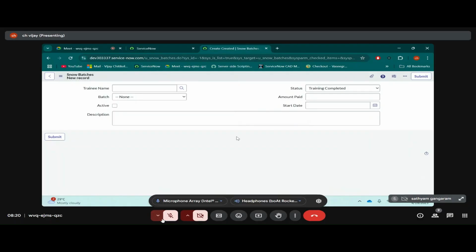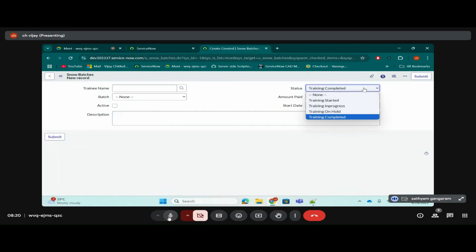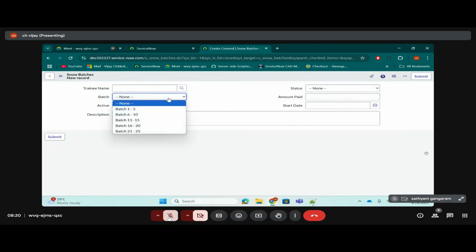No doubts, Vijay. Now I'll ask you a doubt. We have a choice. You see none, batch 1 to 5 and all these things. I added batch 1 to 5, 6 to 10, 11 to 15, 16 to 20, 21 to 25. But I didn't add none. Did I add this none? No, I didn't add this none. So how is this none coming into the picture?